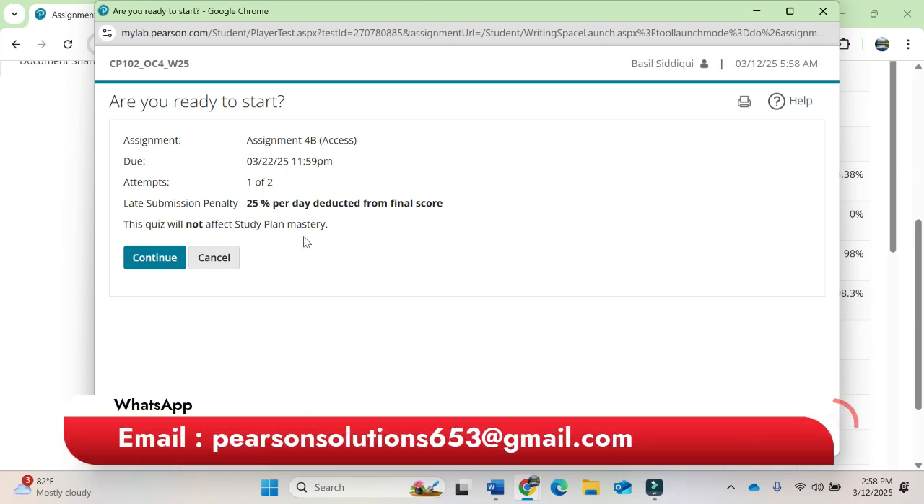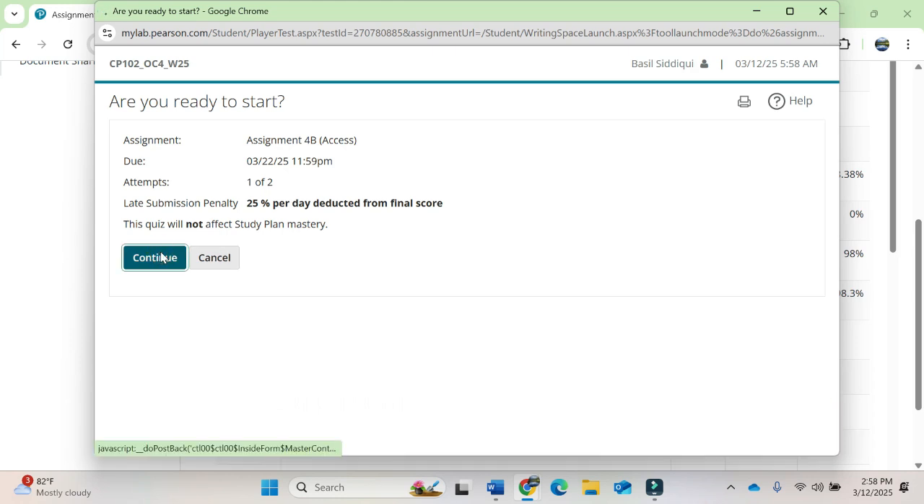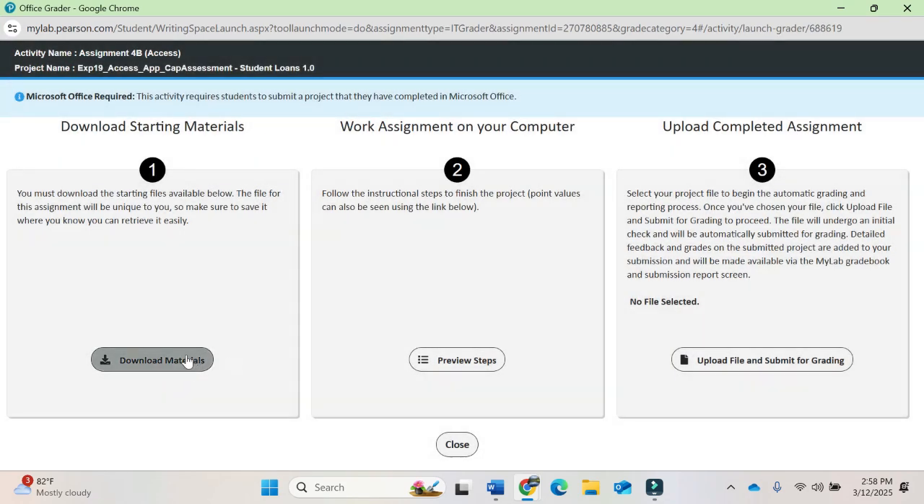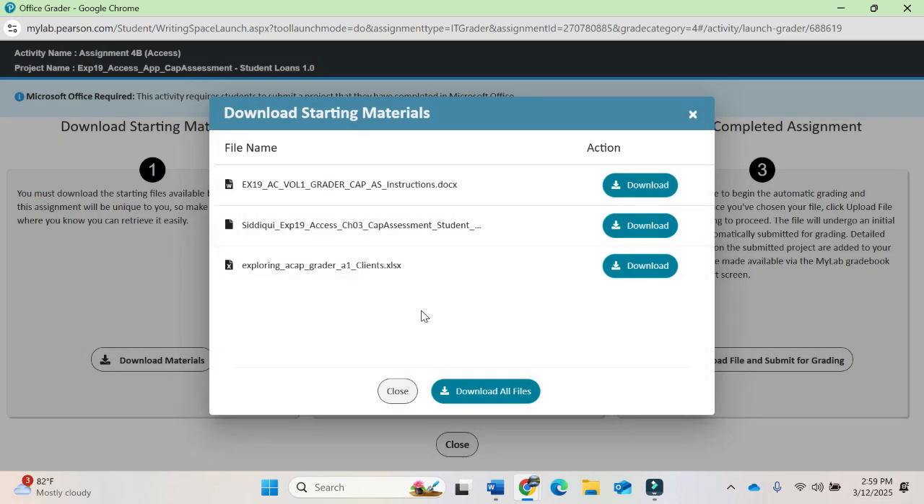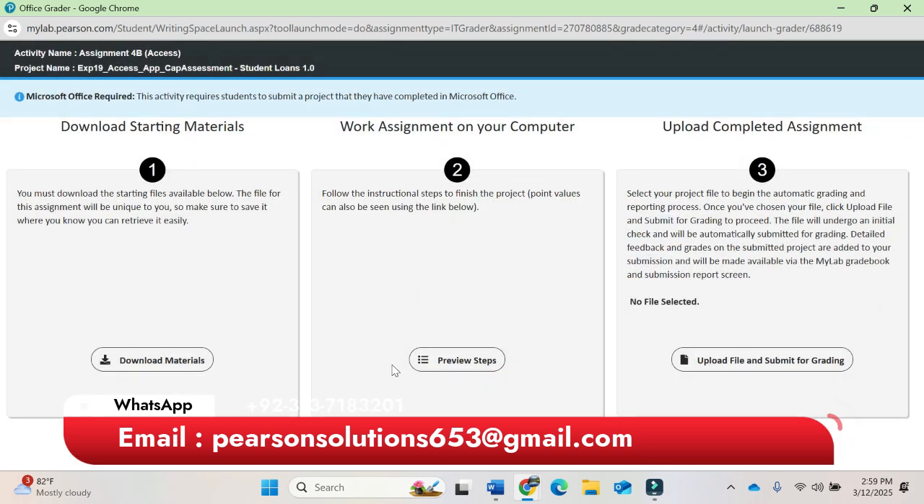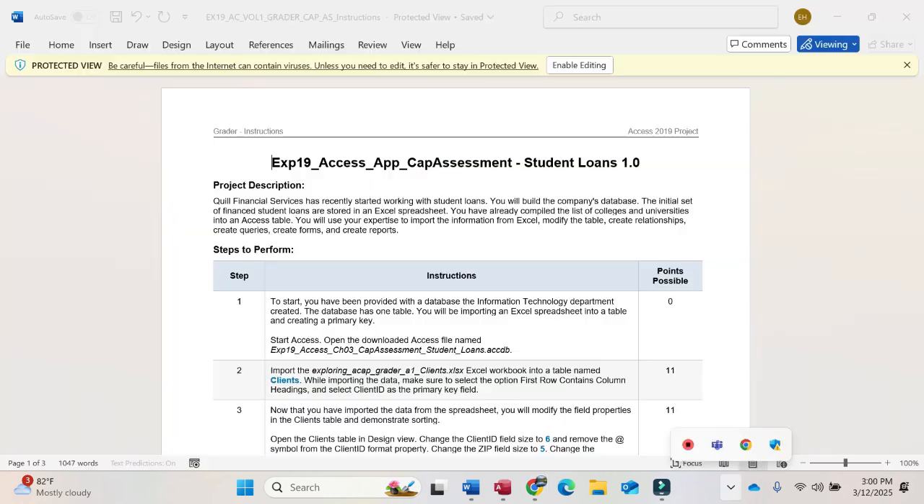So we have to continue from here. It will now get me to the place where I have to download the files. You have to download the files from here. I already have downloaded the files, so I am closing it from here. You have to download these files from here, and let's start this.